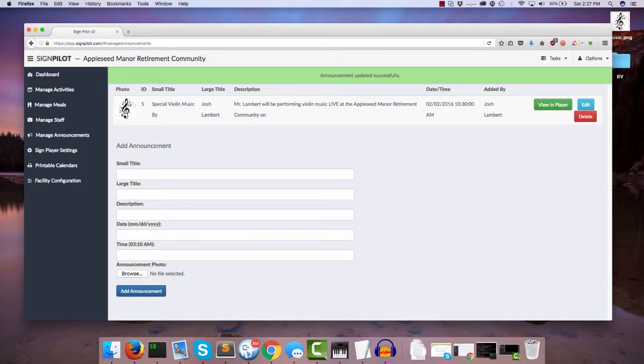Let's take a look at how to add a new one. We simply populate the fields here, and we'll talk about what these different fields do and how to use them. First, you have your small title, then you have your large title, the description, the date, the time, and a spot to add a photo, and I'll show you how these different fields are used. Let's take a look at the announcement slide.